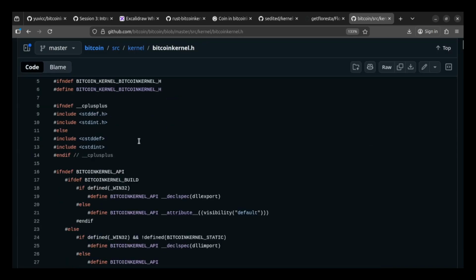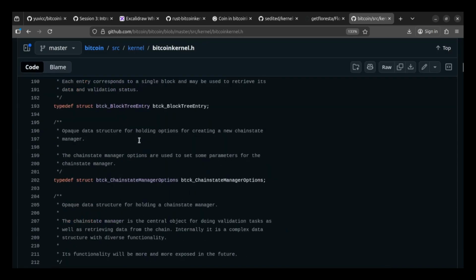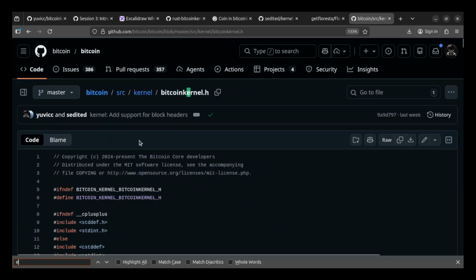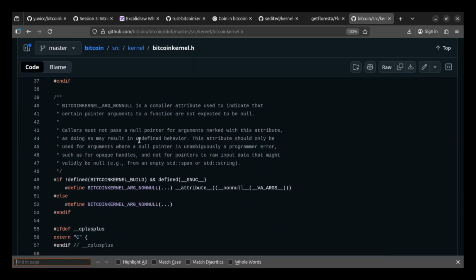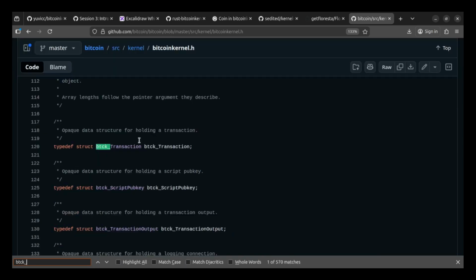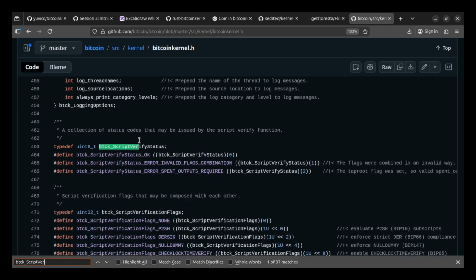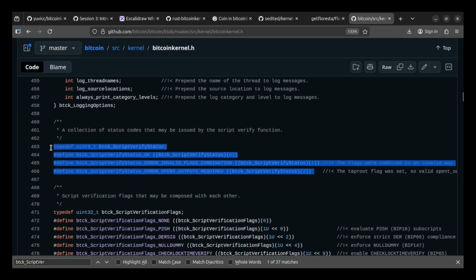So yeah, this is actually the header file, and if you see here we have an enum. Okay, this is actually an enum. This is how we define enums in C.